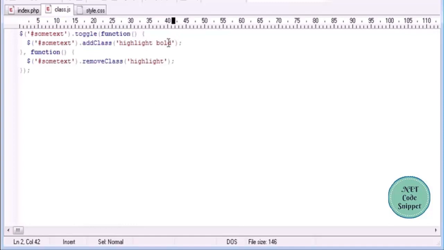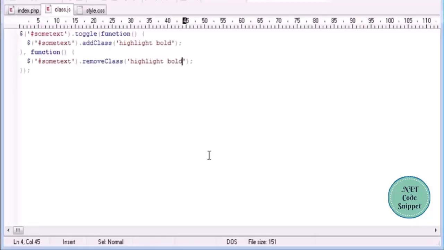So you can supply additional classes that you want to add or remove. We could go ahead and remove bold as well. So now it will go bold and highlighted and then back to normal. So addClass and removeClass take an unlimited amount of classes that you can add or remove to them, and can obviously be used for a large number of HTML elements.